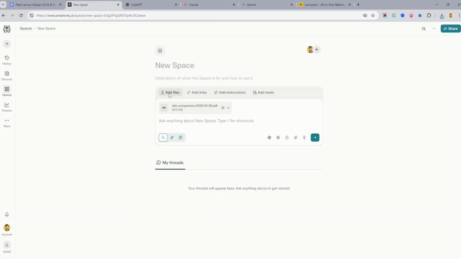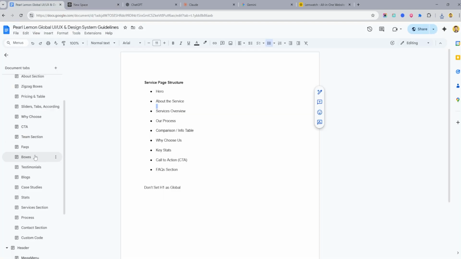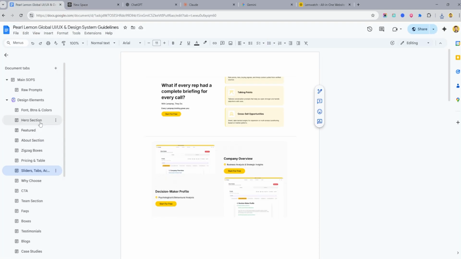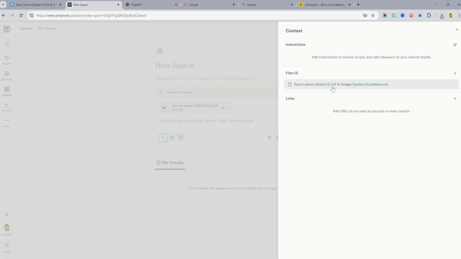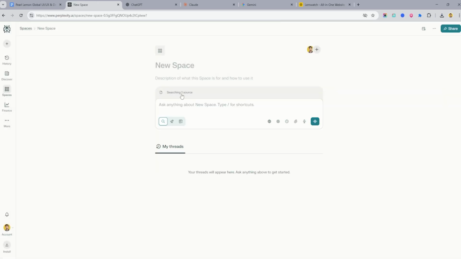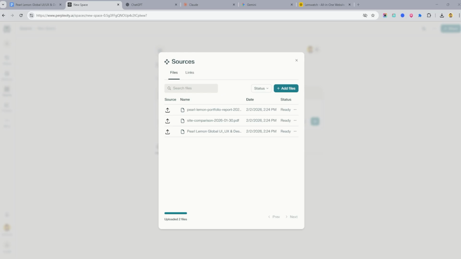Let's go back to add file. From here, let's select this. Okay, it's syncing because the file is so big, so it's going to take some time. Of course, that file also has many images inside it. You can see that. So I think we have this file and we also have this file. I think we have to save the file here. I go here, I click on add. All right, so I uploaded two more files, the set comparison and Parliament Global UI UX and Parliament Portfolio Report.